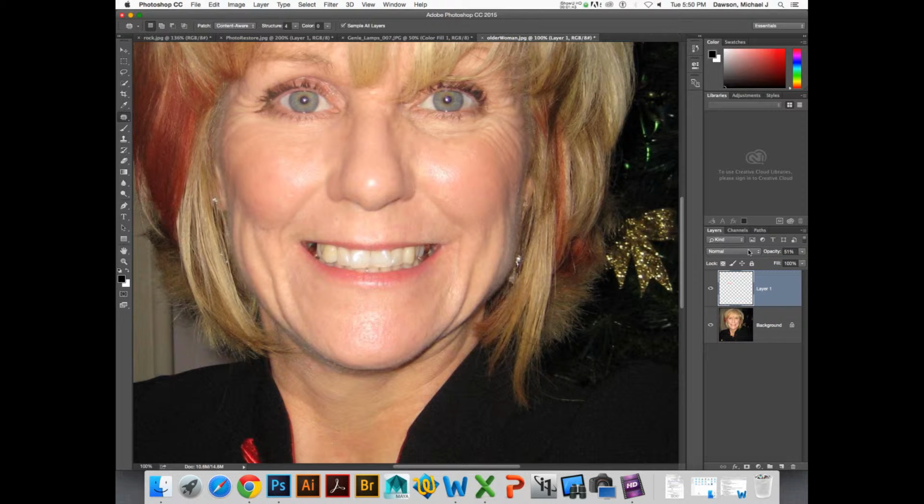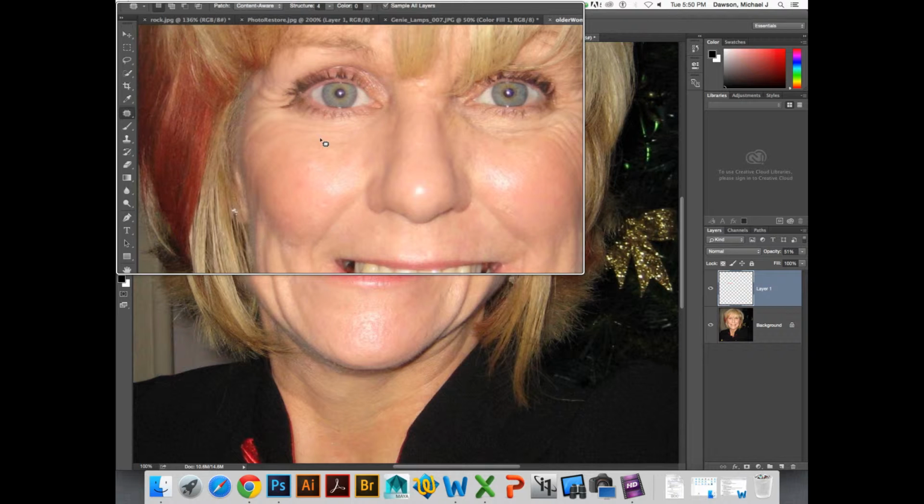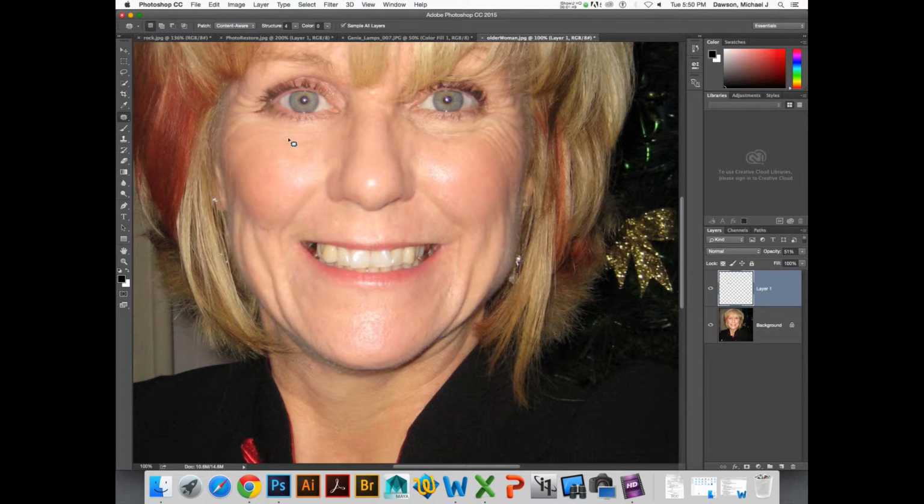Skin has texture, right? It has a texture to it. And no matter how much work you do to a photo or to someone's face to kind of remove blemishes and things like that, you want to keep some of that texture in. You do that by working on a new layer and reducing the opacity of the kinds of things that you do. So I'm going to go ahead and select the other eye.